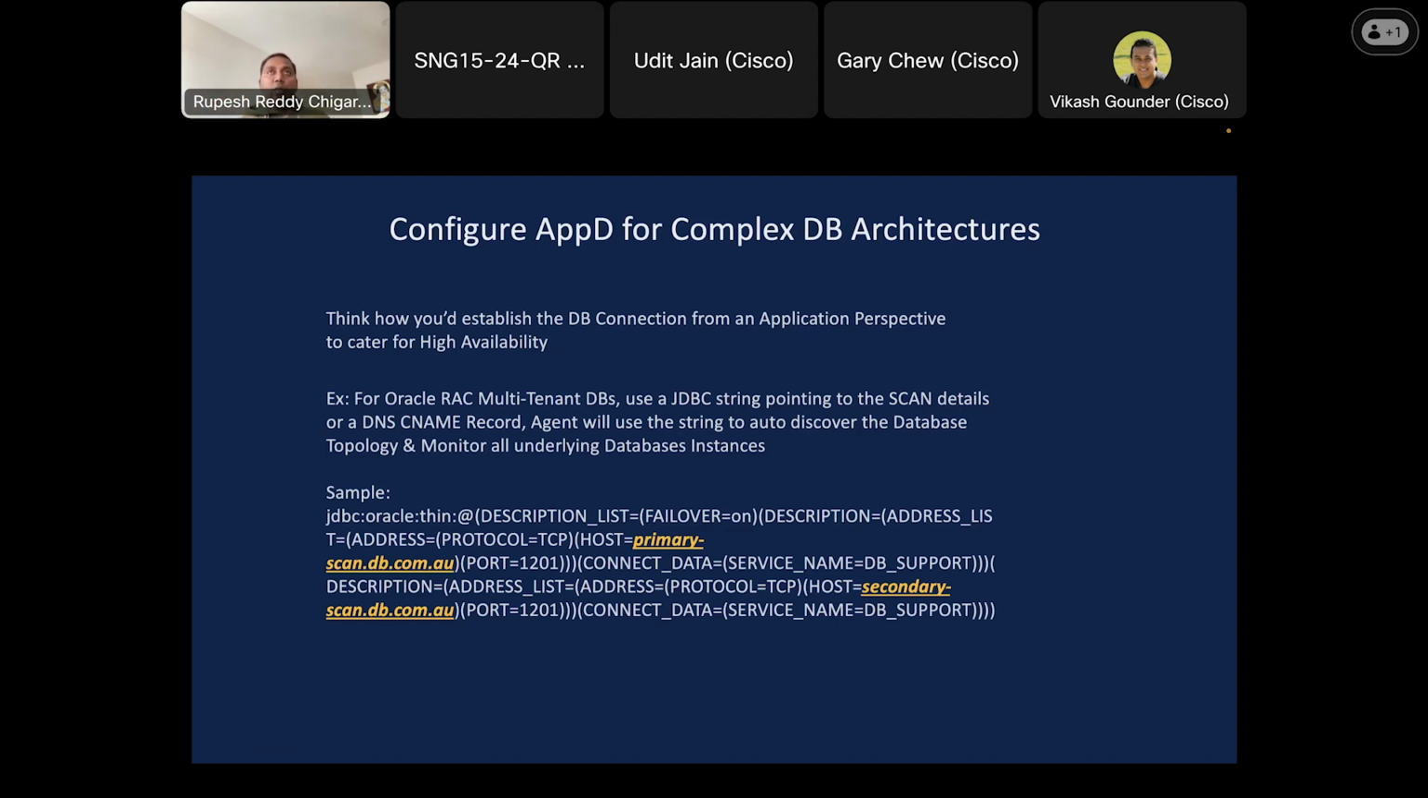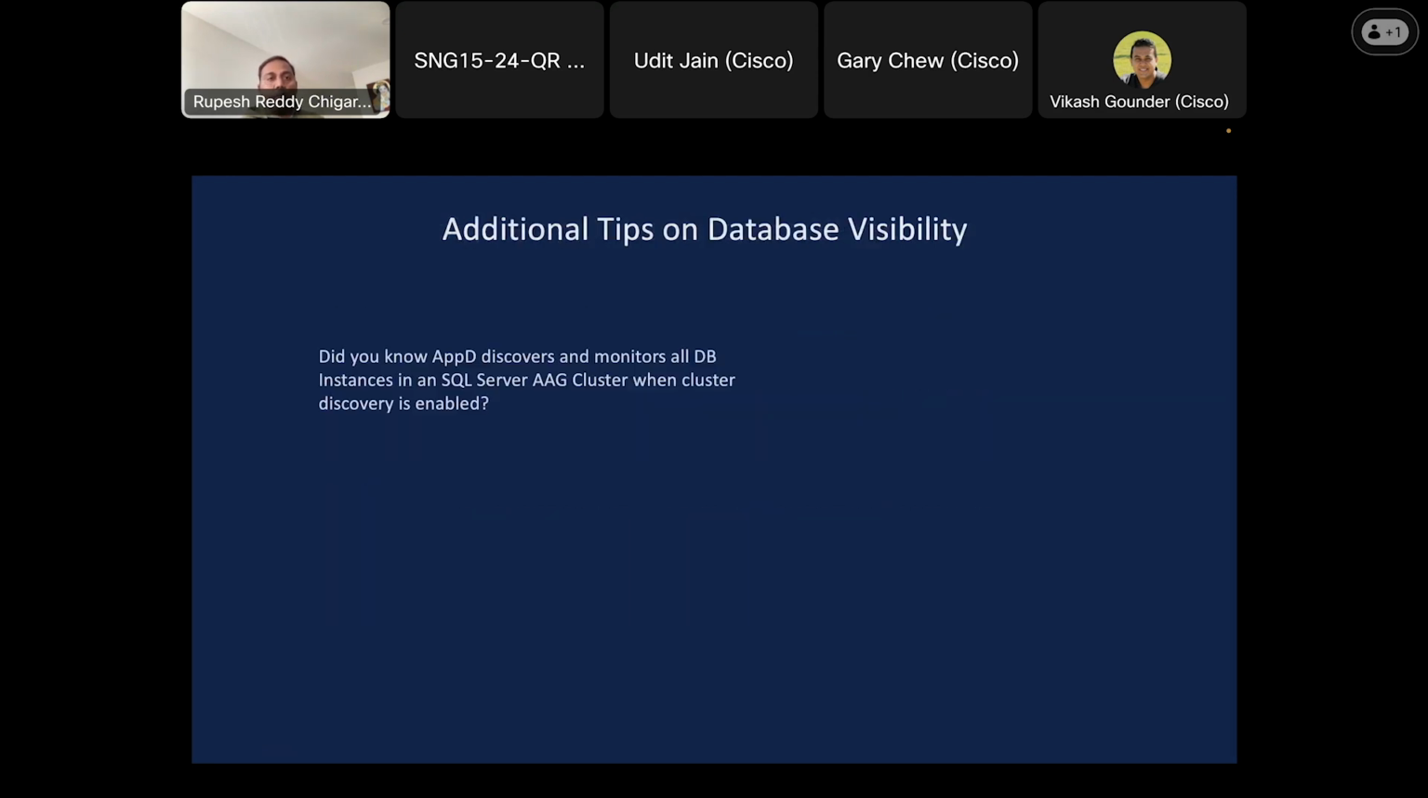And in terms of Oracle RAC, AppDynamics provides visibility into all the underlying nodes out of the box. You don't need to do anything. For example, if it is a cluster with 4 active nodes underneath it, all 4 active nodes would be discovered out of the box and shown. And we quickly discussed SQL Server AG cluster as well, right? This is also possible with AppD, and we are able to monitor all the worker nodes.